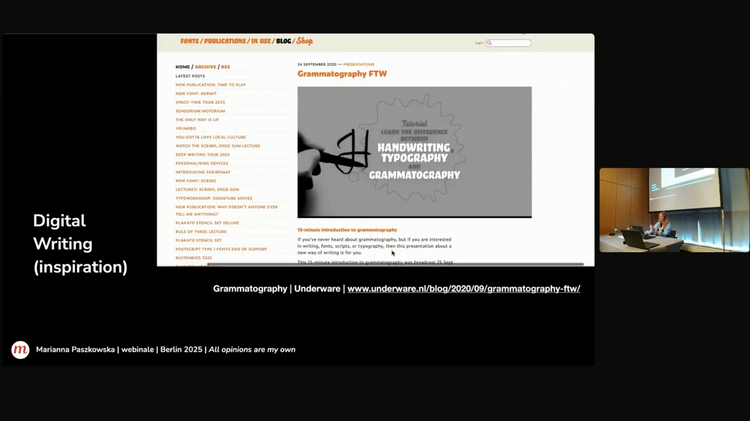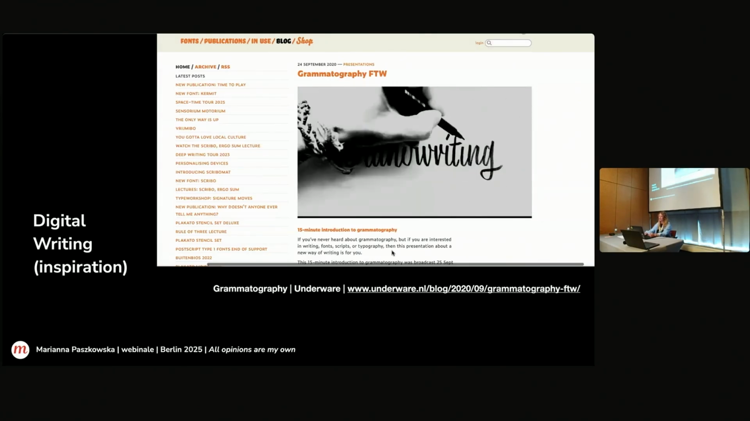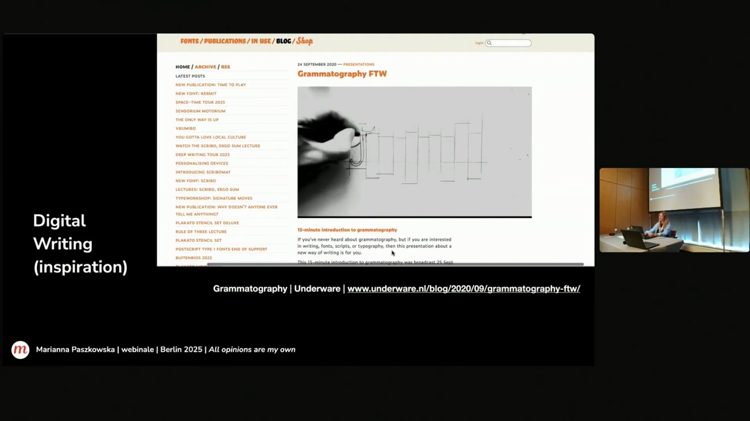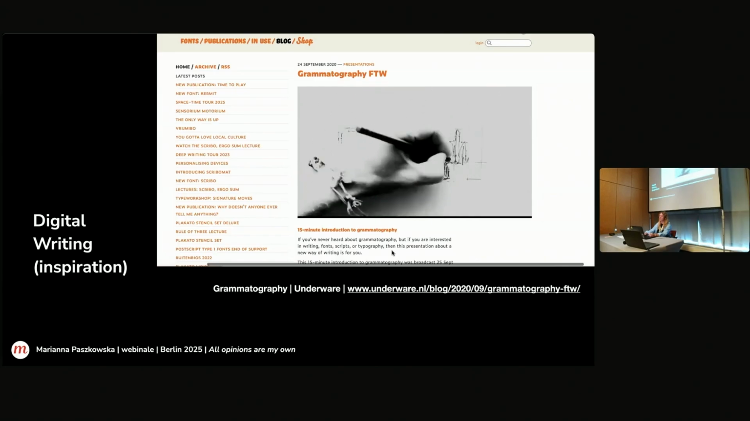Another project that is not an AI project is from the Underwear Foundry, and they also have a lot of interesting projects that I recommend you check out. They depend heavily on font technology and code. So here is how they try to represent writing in digital means, and I think they do it in a very interesting way.